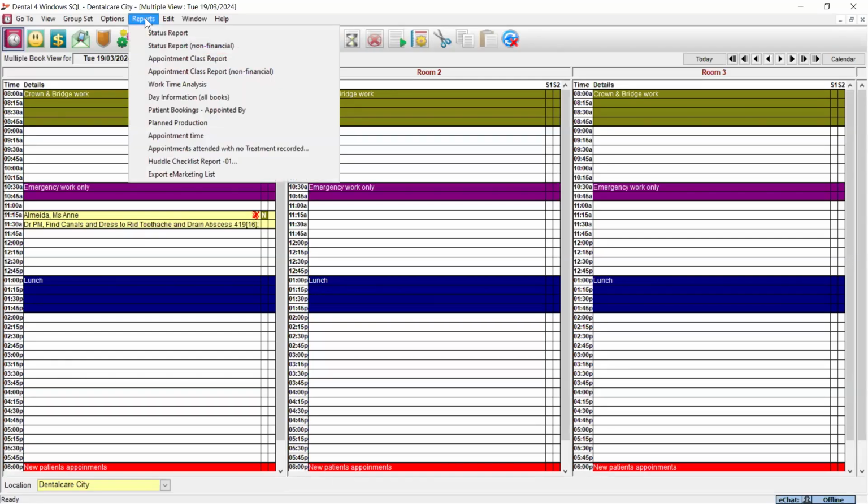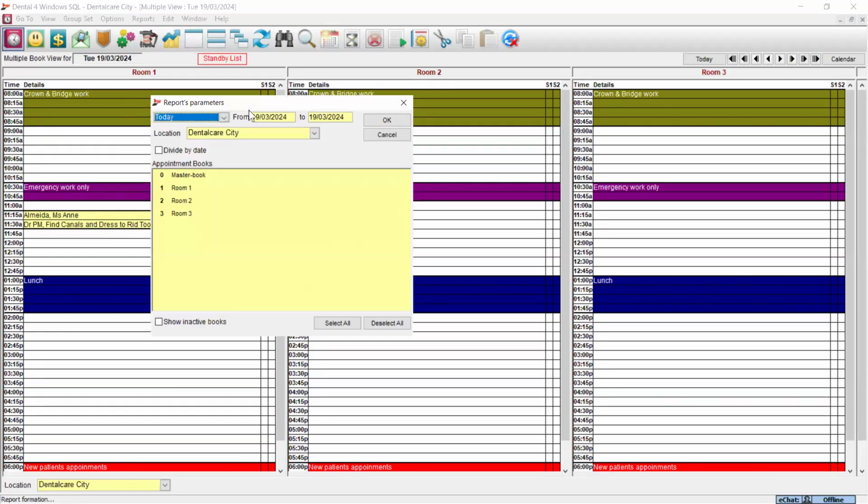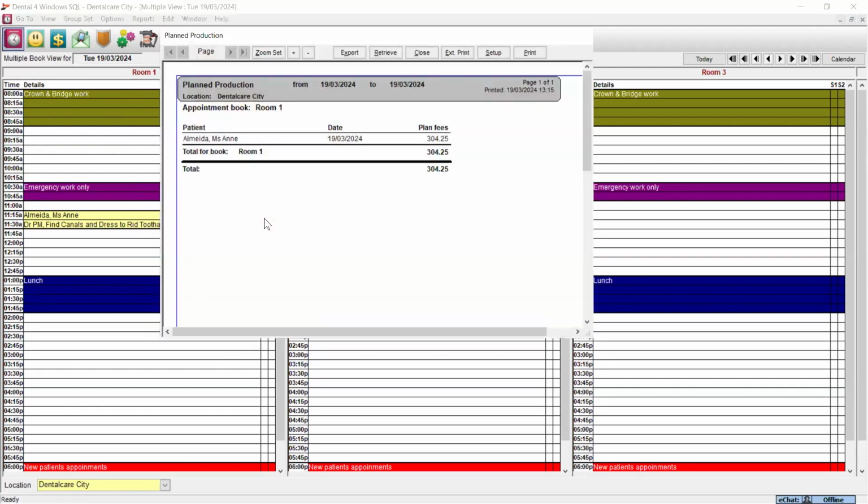So if we go to reports and plan production, and I tell it today for room 1, you'll see it's showing me what fees I'm doing today. This is only populated if the appointment is linked to the treatment plan. So it helps you to determine how much production you're going to do in dollar value.